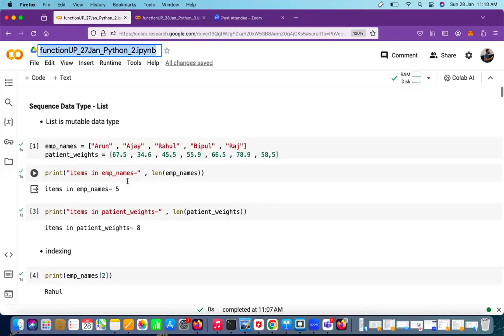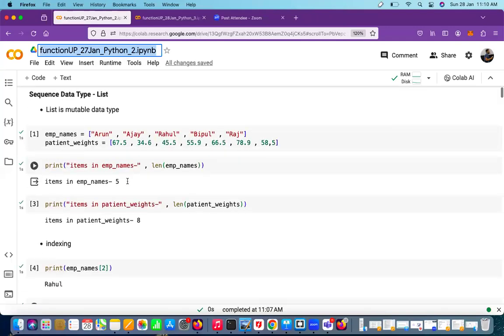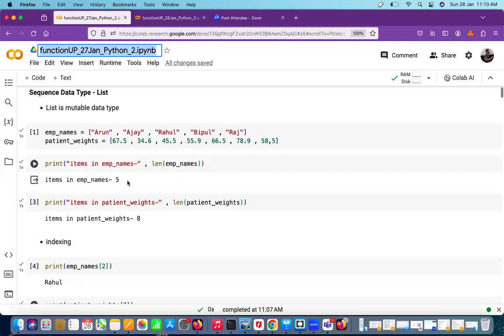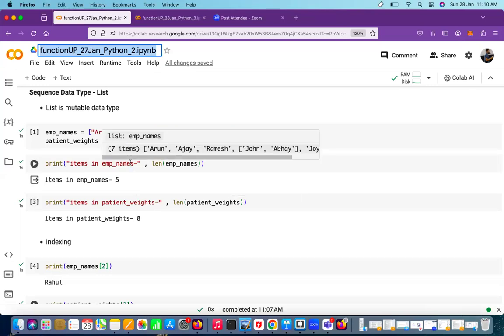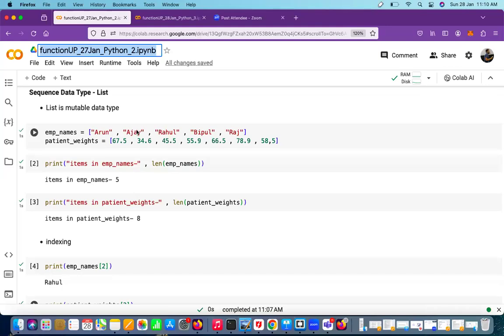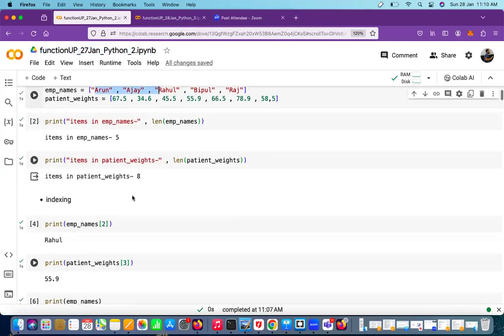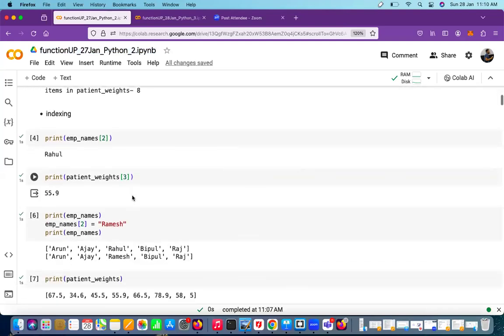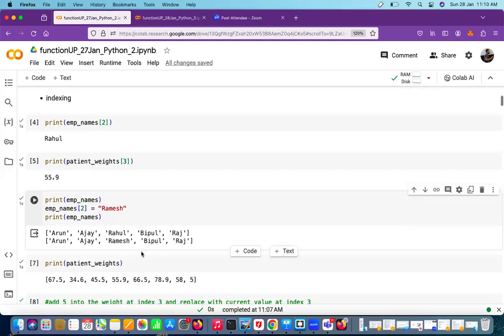So we had started our discussion on a list, right? A list is a collection of multiple entities in a single variable, in an ordered way. Ordered way means it will keep the same order as you defined. It will not change the order. Like you have defined Arun, Ajay, Rahul, Vipul, and Raj, so it will be like that only. It is not like Rahul came first, Ajay came second. So this order will not change. It is an ordered collection of entities.